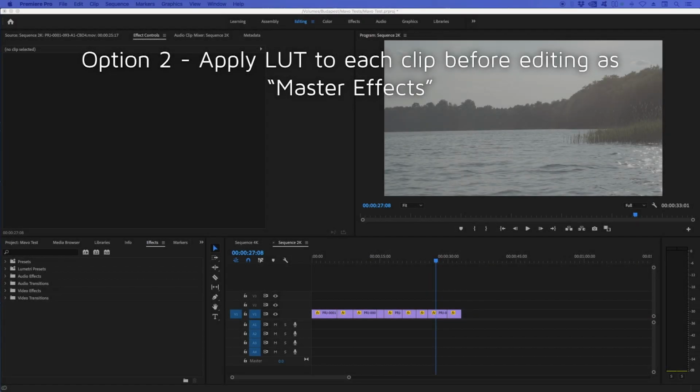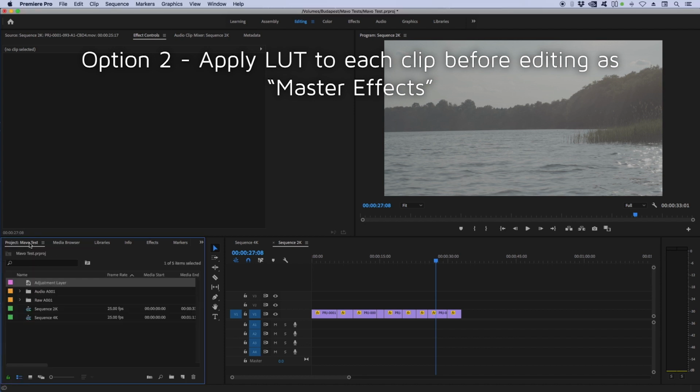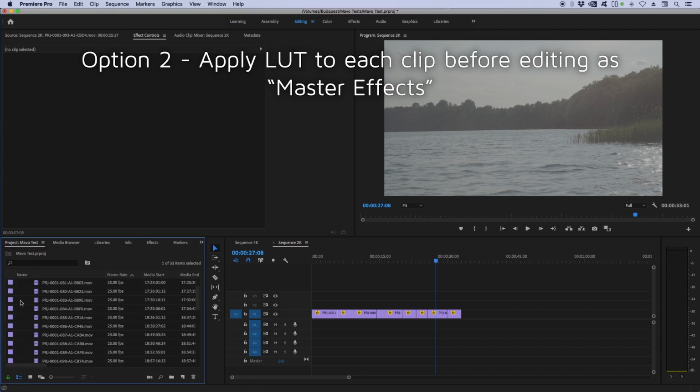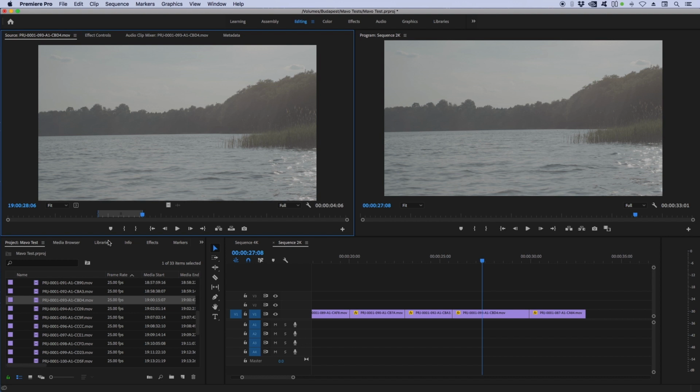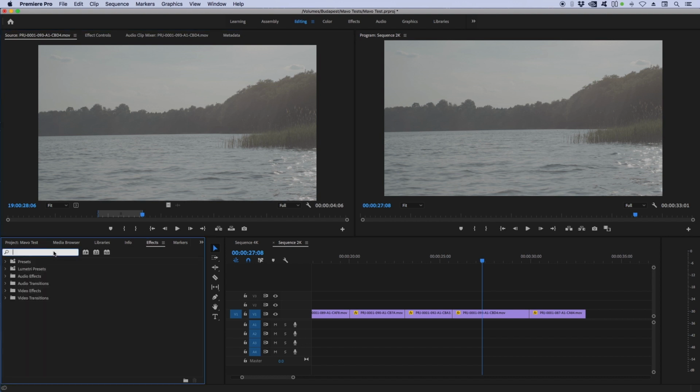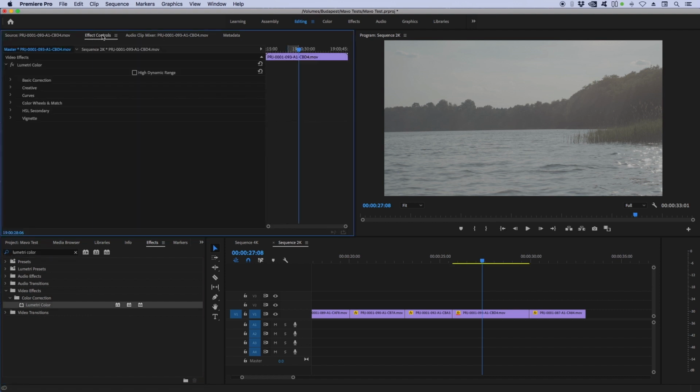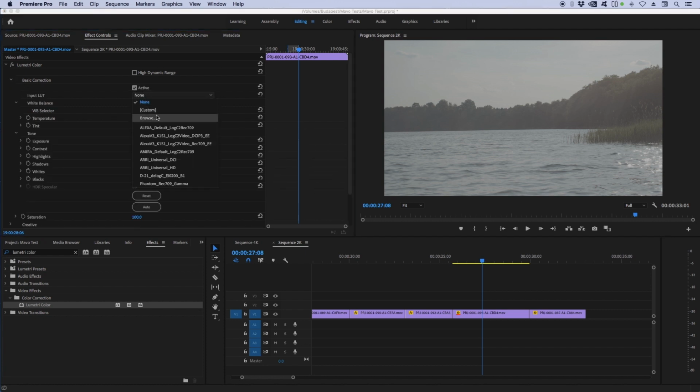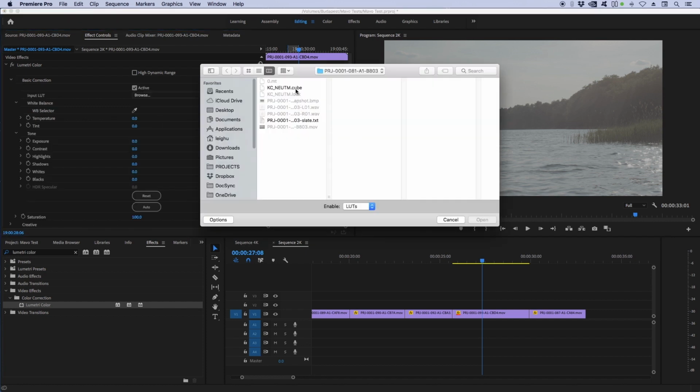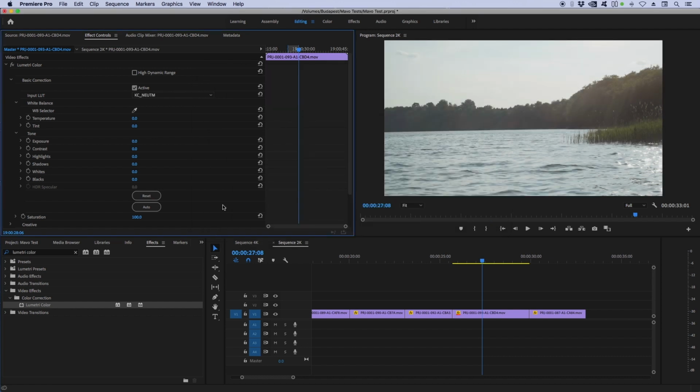To apply a LUT to each clip in your bin before editing, we start by opening a clip from the bin in the viewer. Then we switch to the Effects tab in the browser, search for Lumetri color, and drop this onto the source viewer. Now we can add the LUT to the master clip by navigating to the Effects tab, the Lumetri settings, Basic Correction and Input LUT, and loading the KC Newton LUT. Now the clip will already have the LUT applied whenever it is edited into your sequence.